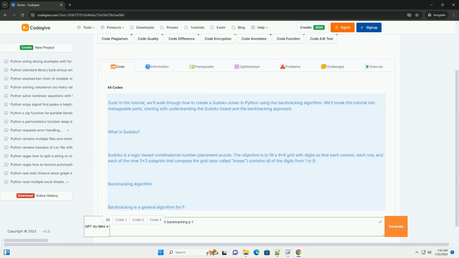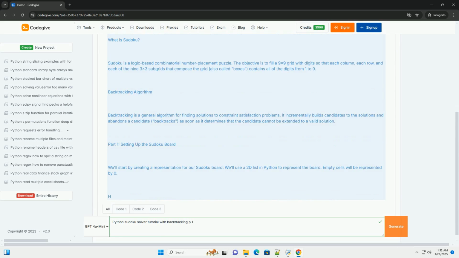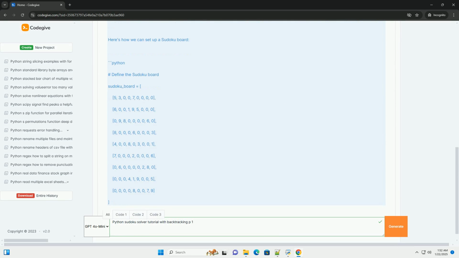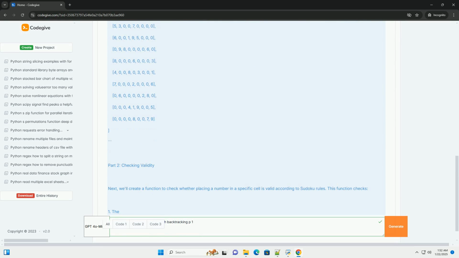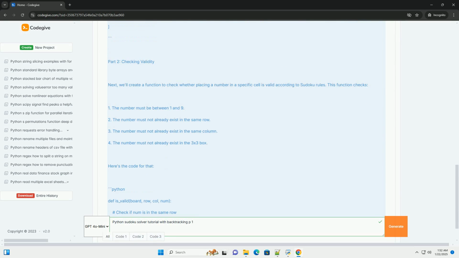Sure. In this tutorial, we'll walk through how to create a Sudoku solver in Python using the backtracking algorithm. We'll break this tutorial into manageable parts, starting with understanding the Sudoku board and the backtracking approach.